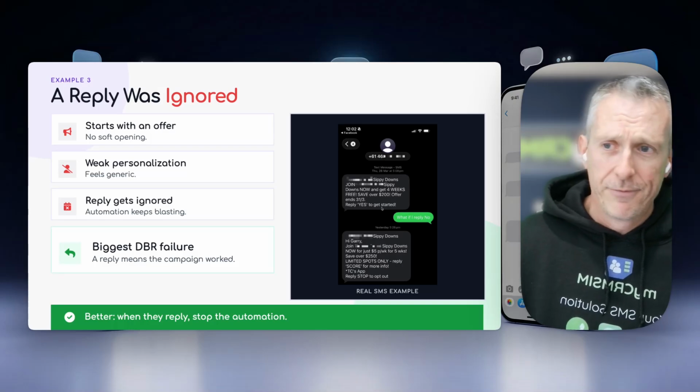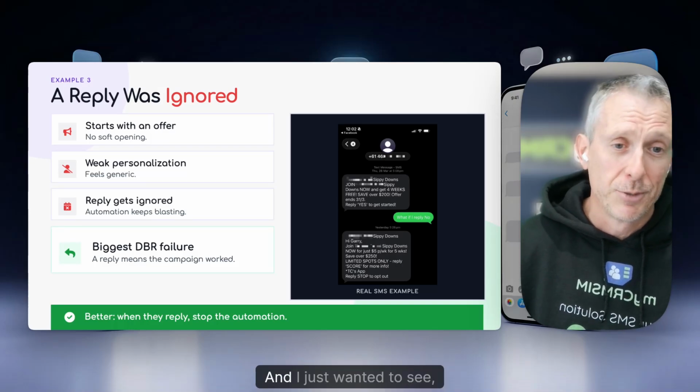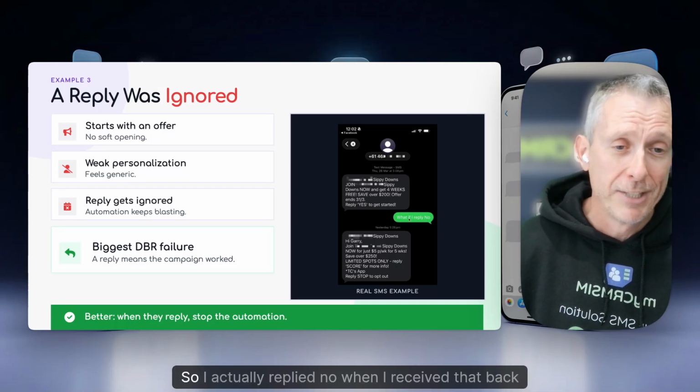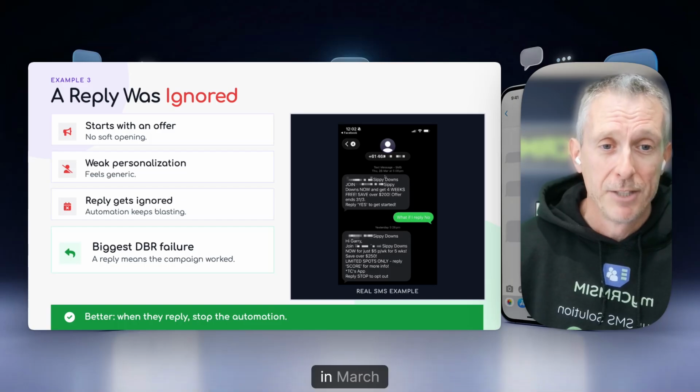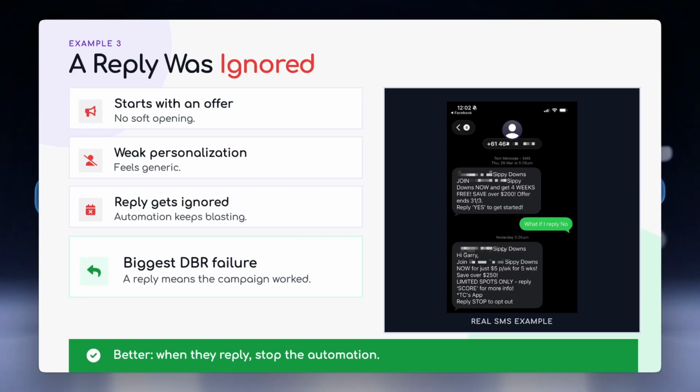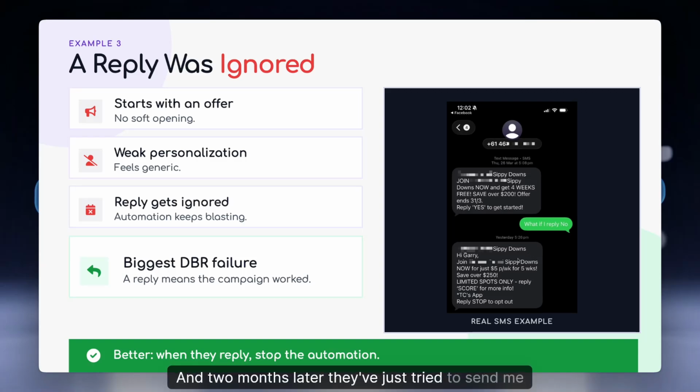Okay, so very clearly a marketing text, and I just wanted to see, well, what if I reply no? So I actually replied no when I received that back in March, and then yesterday I actually got a follow-up from them. So they completely ignored my reply, and two months later they just tried to send me basically the same offer again.